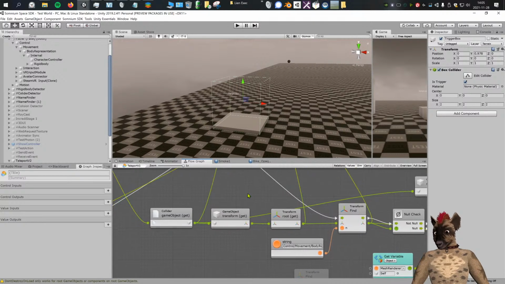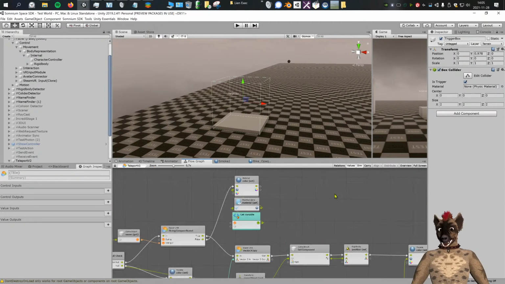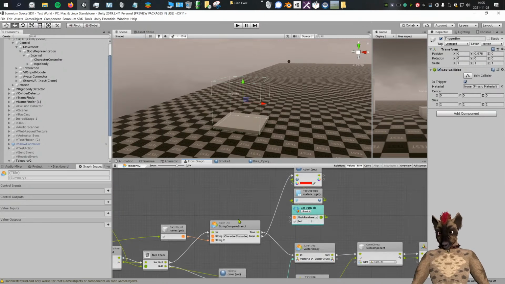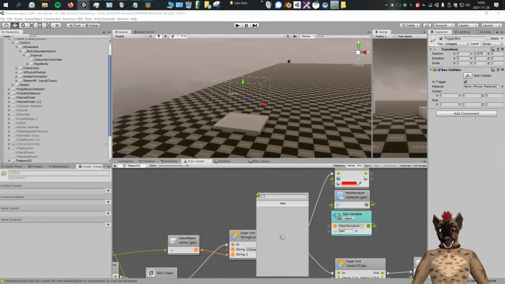Can you show us the super unit a little bit more? The one where, oh, you find the character control. Sure. Okay, let me explain first what is a super unit.